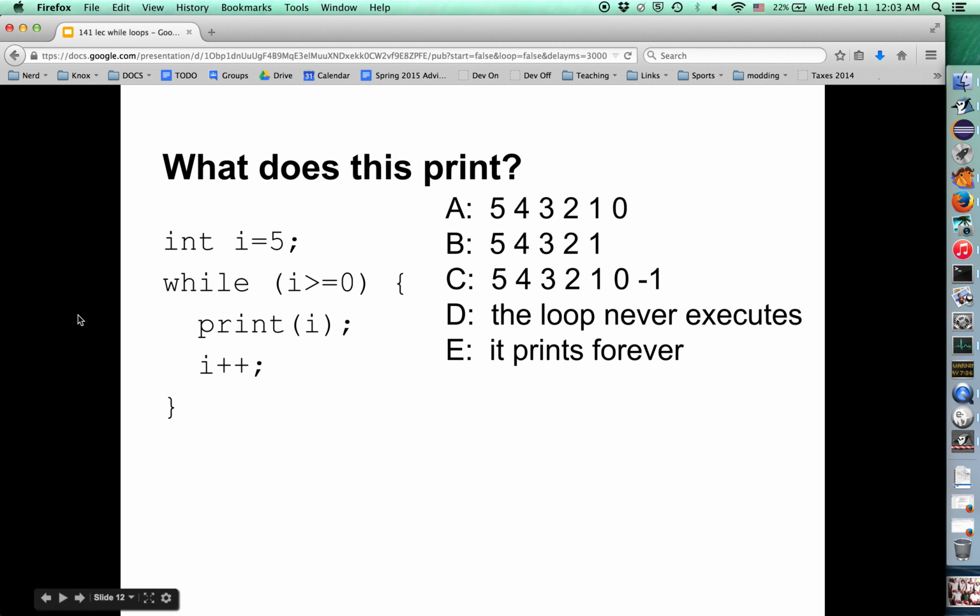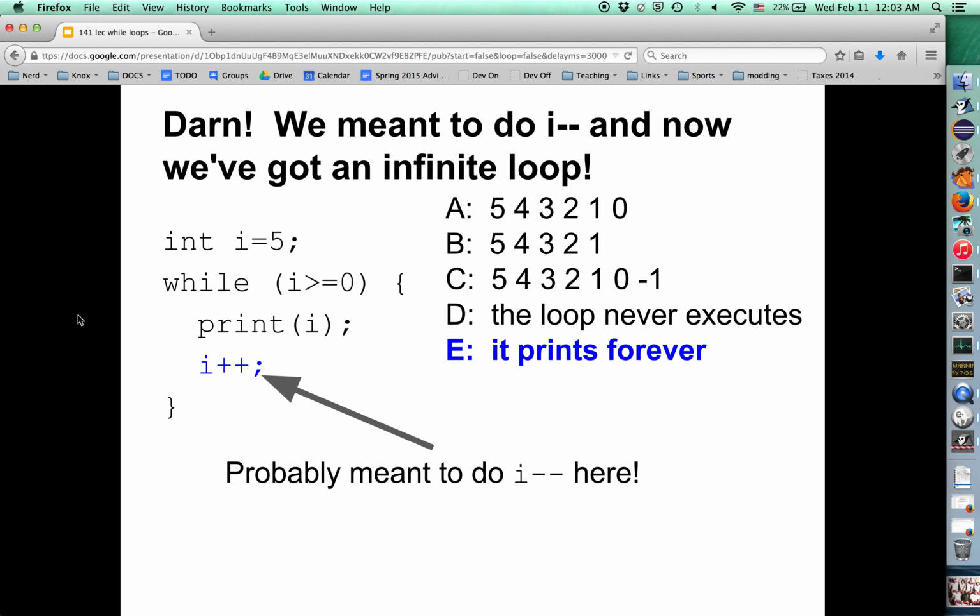So let's try this out. What does this print? I'll give you a second to go over and try to answer that. Did you come up with it prints forever? If so, you're correct. This is a classic error pattern. We mean to be counting downwards, but instead we have i++ instead of i--. Now we saw a very similar type of error pattern with a for loop. Turns out you can do the same thing with a while loop.